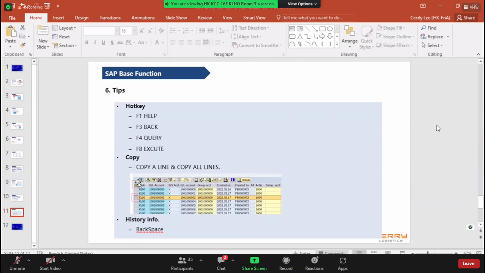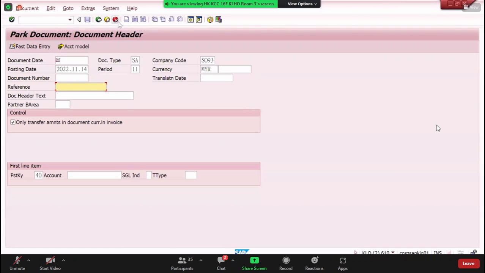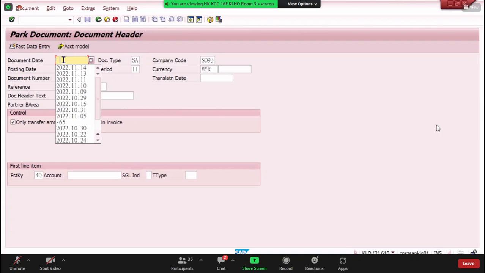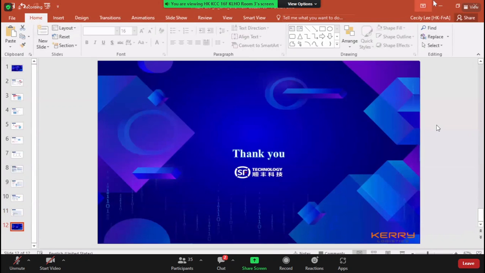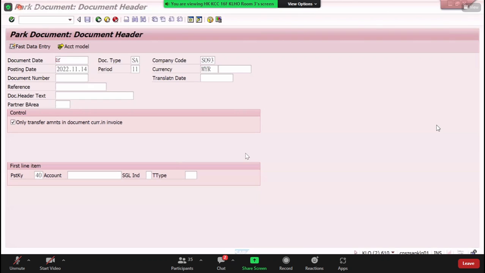And the copy function is the same as Excel. If you click here, it copies all the lines. If you click one line, then you click here. Another function key on your keyboard is backspace. For example, on document date, I press backspace once, and then the history information will pop up. You can refer to your history information. So, this is just an introduction.